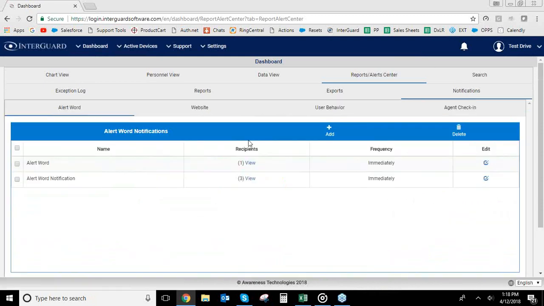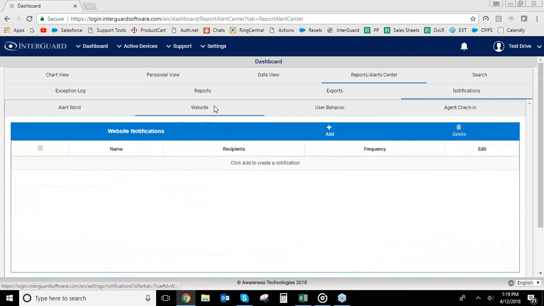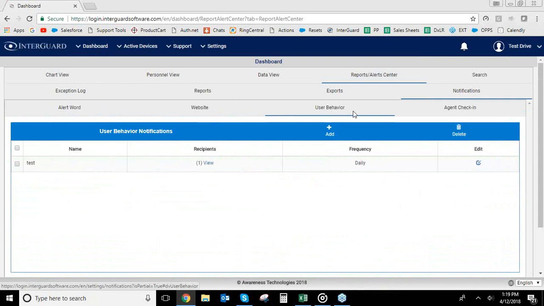And the last piece, notifications. Just like I had mentioned before, there are notifications based off of a word. You build out an alert word list, and then it's going to tell you, hey, did somebody type this word? And you can get an email sent to you immediately when they type that word. Website notification, so if somebody visits a certain type of website, and then user behavior, so did somebody visit more than 5 blocked websites, that type of thing.